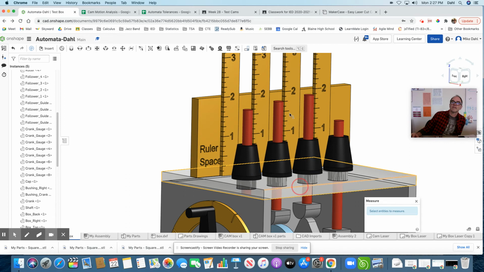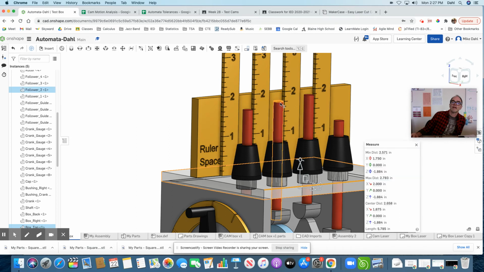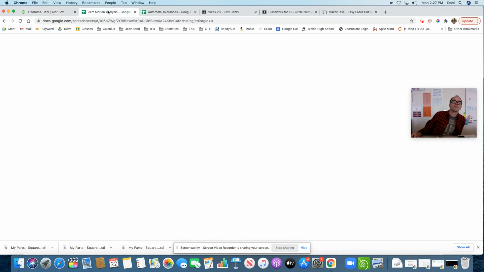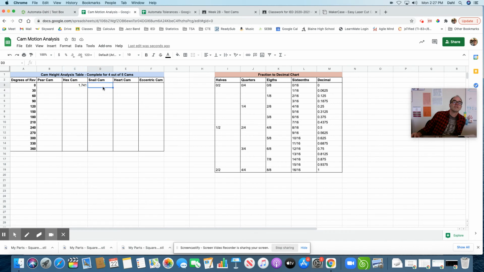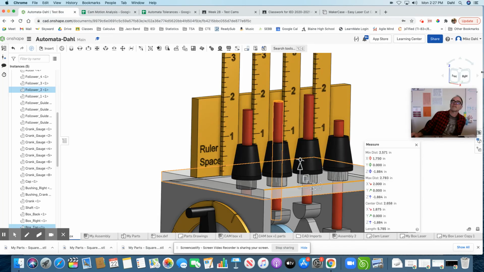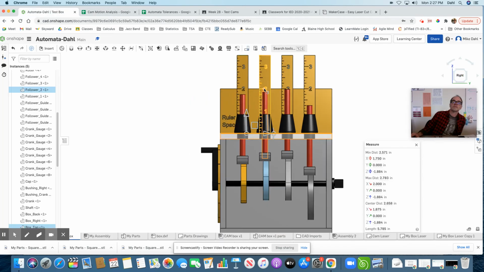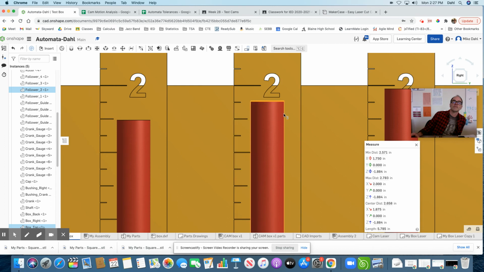From here to there, that is a measurement of 1.884. Cool. So you come over here. That's my snail cam, 1.884. You can do it that way, or again, you can use the ruler, but I really like just using the measuring tool. 1.884 is what that is.